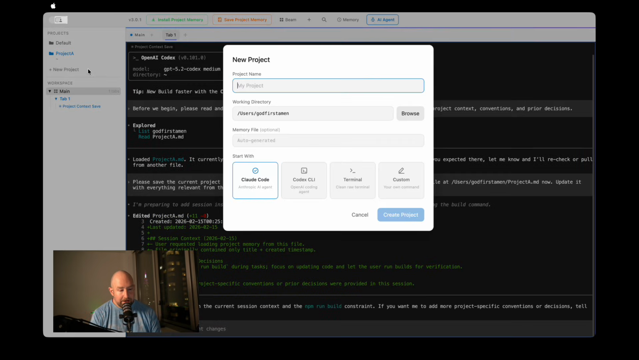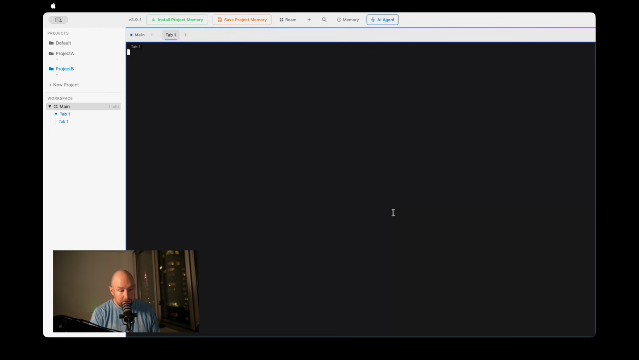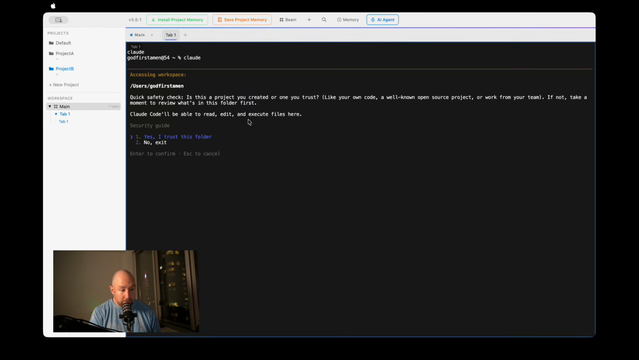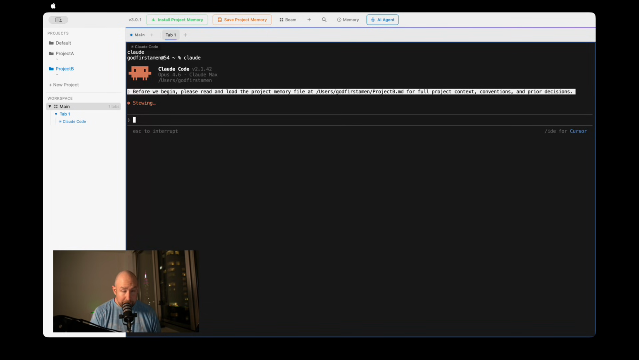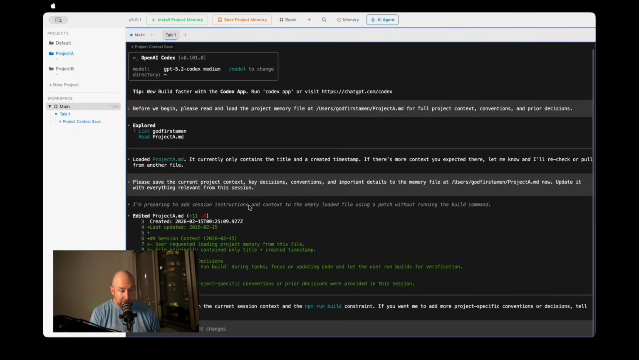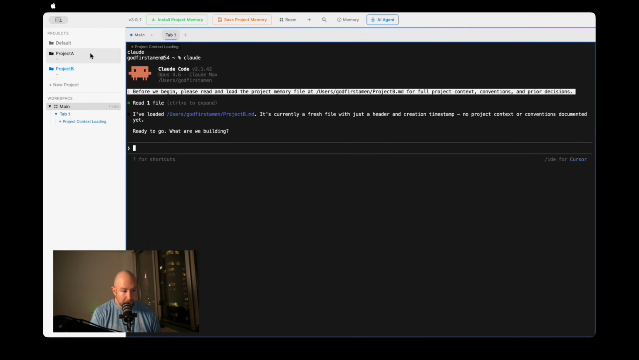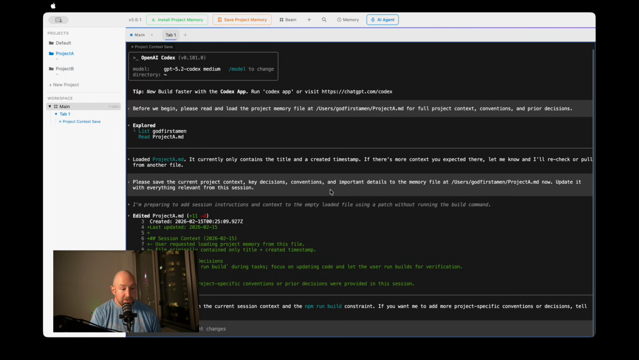Now what's cool is that I can actually come across and start another project in parallel. So what I like to do is work in parallel. Let's say I have another project B. I want to work with Claude. I want to install the memory in project B and get started, right? I can hop back to project A, still work on my things, hop back to project B, save checkpoints, this and that. So this is what I like to use Beam for. Pretty cool tool.